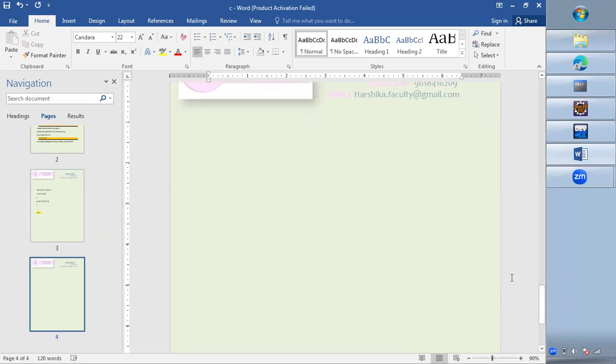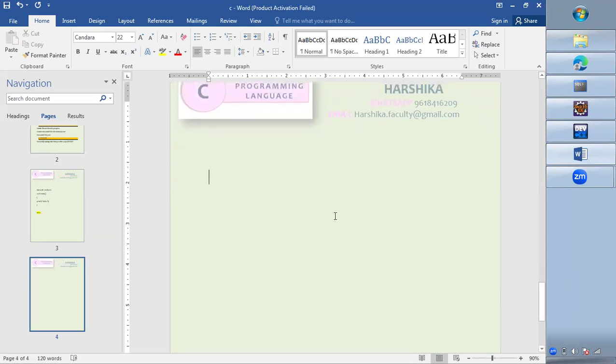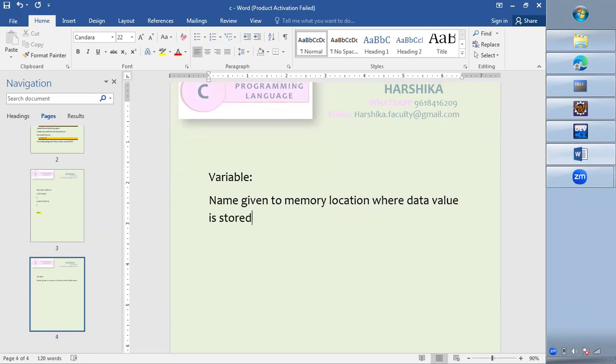So in this video, we will be seeing what is variable in C programming language. Variable. So variable is a name given to memory location where the data value is stored. So variable in C programming language is the name given to memory location in CPU where we store the data value used in program.